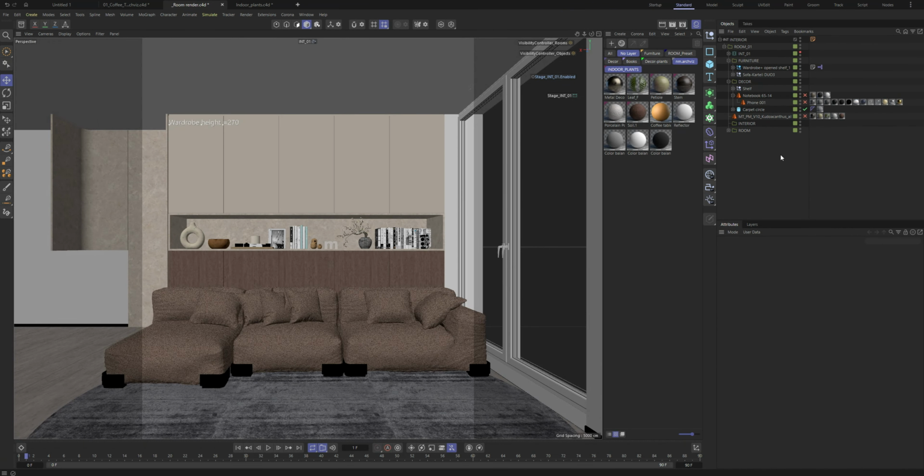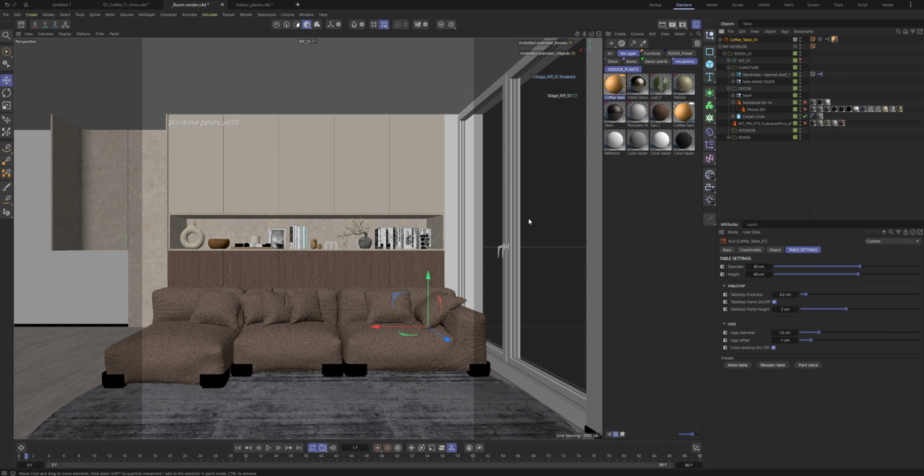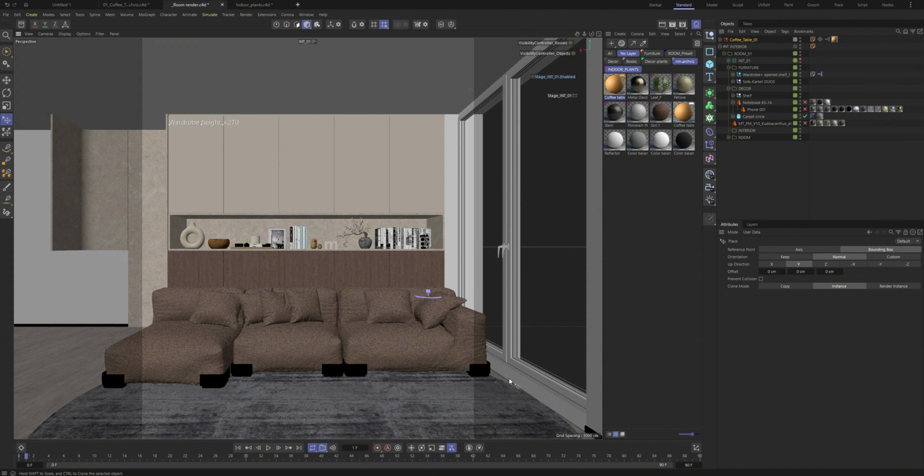Now let's see how we can use this model in an interior scene. We copy the model into the scene. I have a prepared interior scene where only a coffee table is missing, so let's add it. We place the table in front of the sofa.